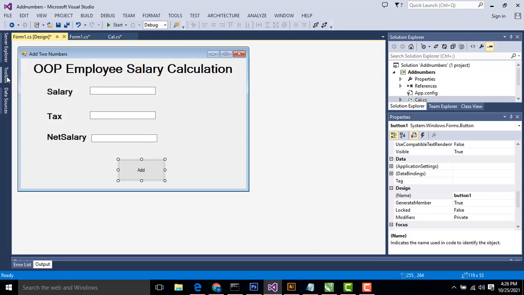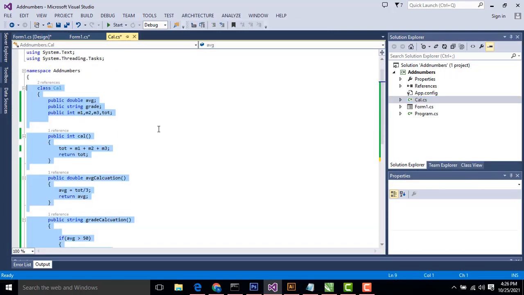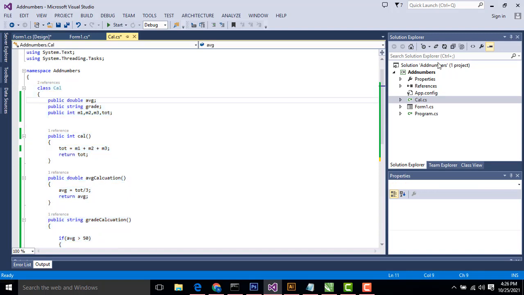Now I am going to go to the class. So this is a class. I have already created the class cal.cs. You can create any name for the class. I explained in the last video how to create the class. I have put those videos in the description: how to add two numbers with OOP and student marks calculation. Those who have not watched them, just click that link and watch them. It is a very good tutorial for you all to learn the OOP concept step by step.